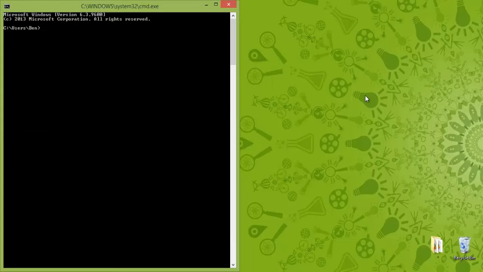Now to run a traceroute, you're going to type TRACERT. Then you can type either an IP address or you can type a URL. In this case, I'm going to type a URL. I'm going to do www.durhamtech.edu, and then press enter.